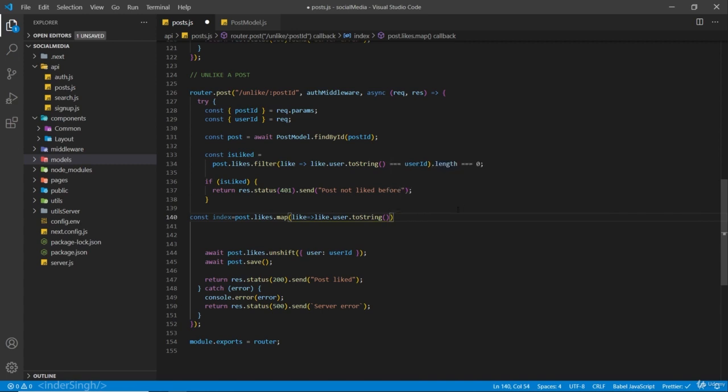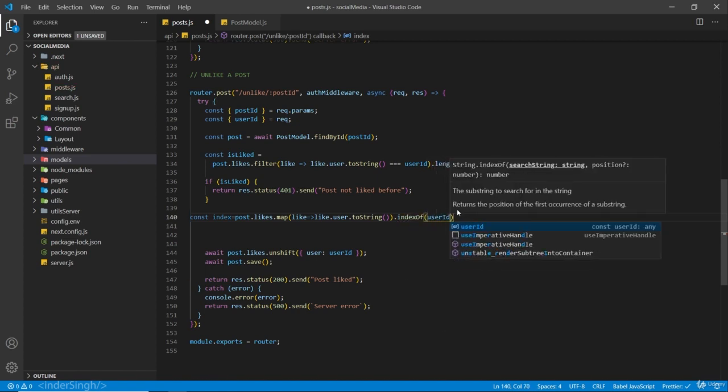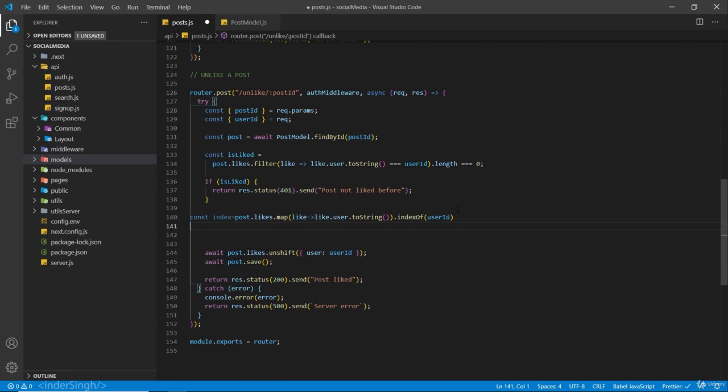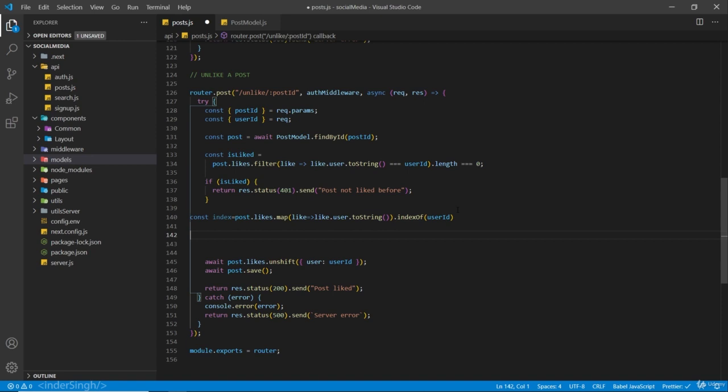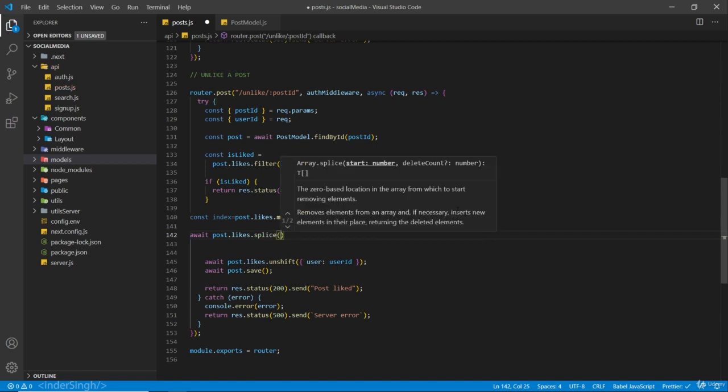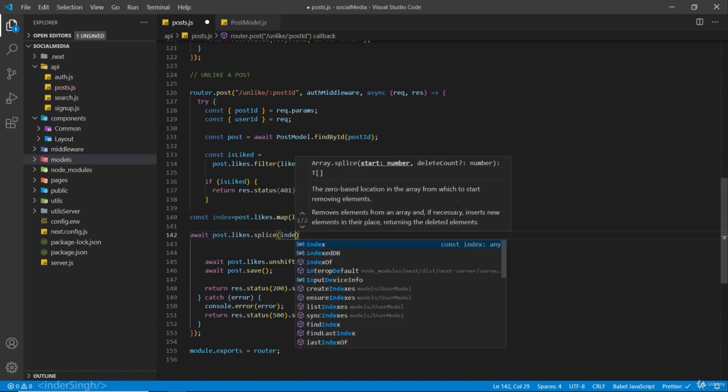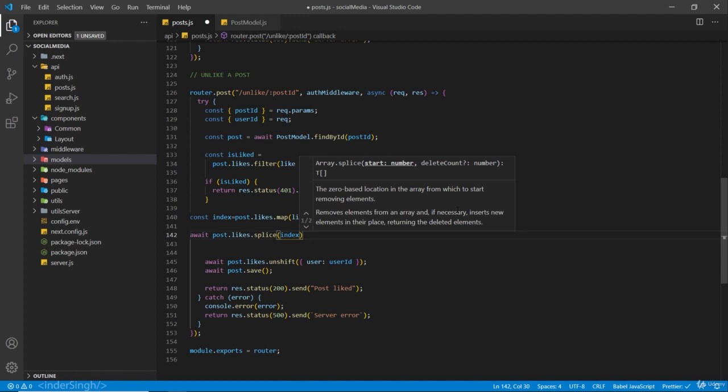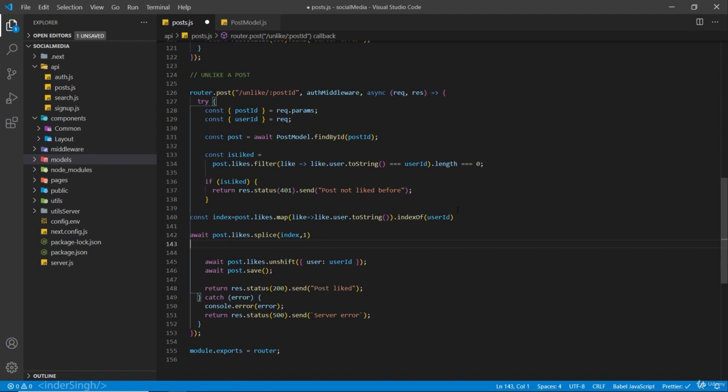Again, we are converting into a string because it is an object ID, and we are going to get its index. So index of user ID. We're going to get its index, and we're going to remove that object from the likes array. And here we are going to type await post.likes.splice, and it needs a number, so we're going to get it inside the index. The second argument is a delete count, so we only need to remove one item. And then again, we are going to just save the post.